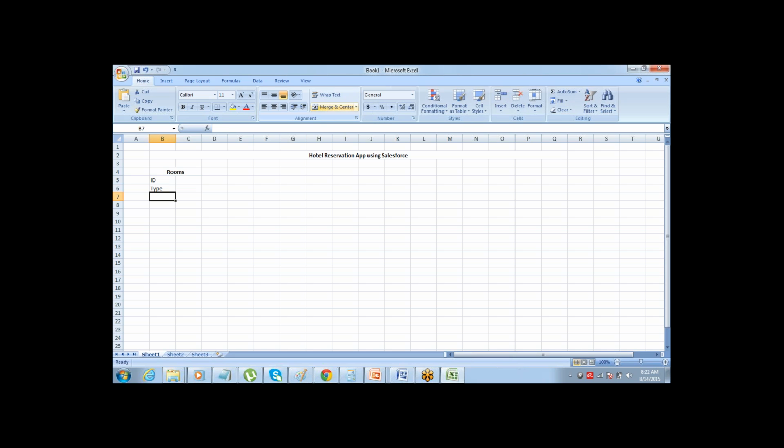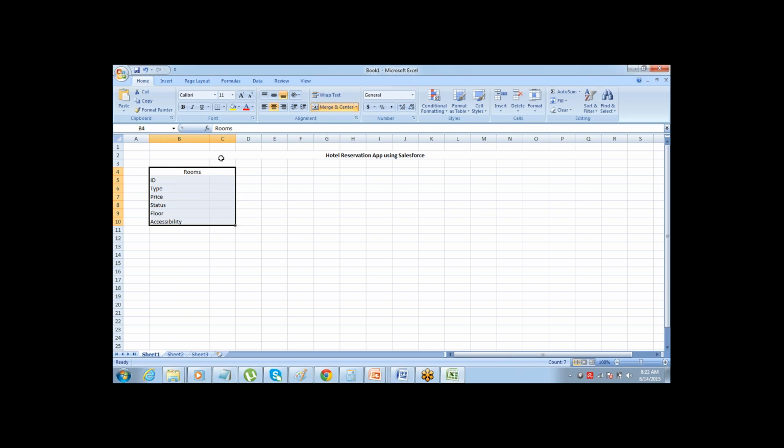Give me one second. Let me take a look. We put price, status, floor, and accessibility. Yeah, accessibility. Okay. So these are the fields that I think I need to store for the rooms, right?